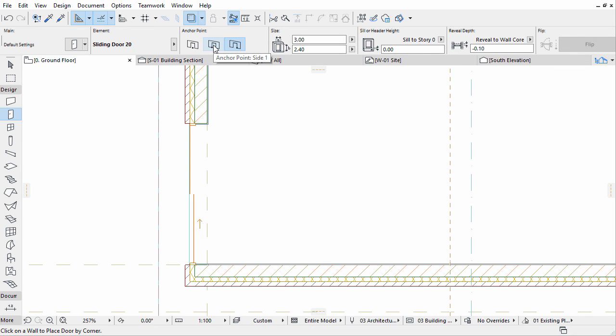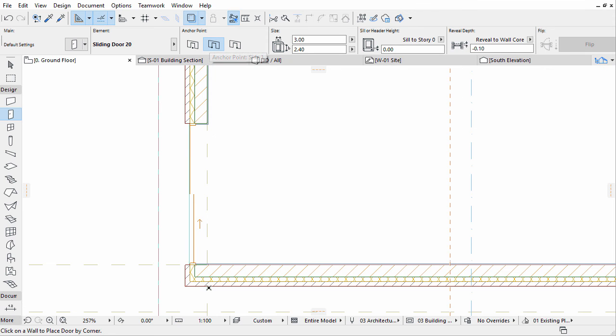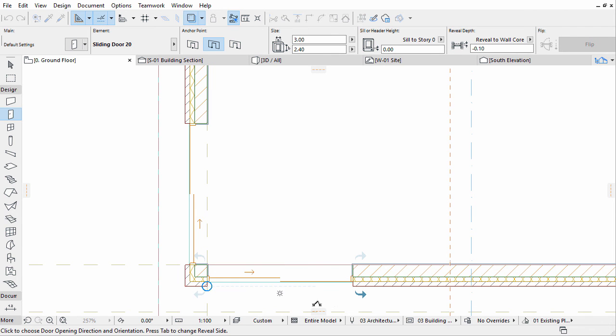Before placing a sliding door into the horizontal wall, change the anchor to side 1 in the info box. Define the external side by clicking the intersection point of the dashed line and the wall face. Click to the lower right side to define the opening direction.